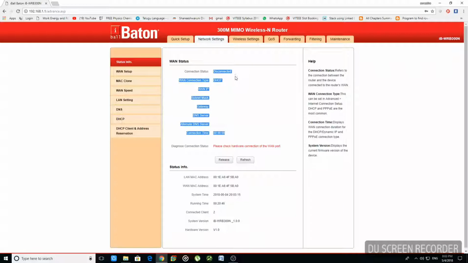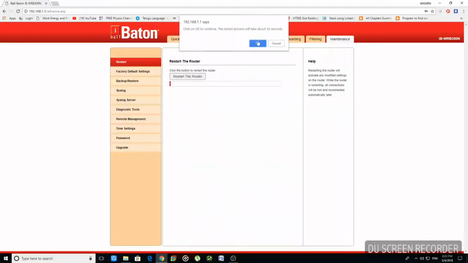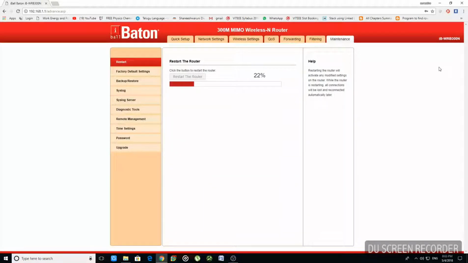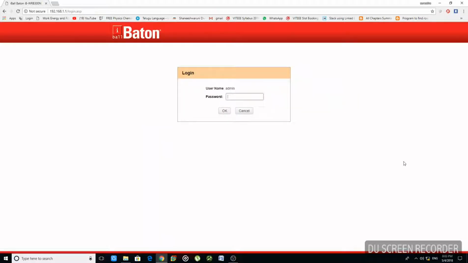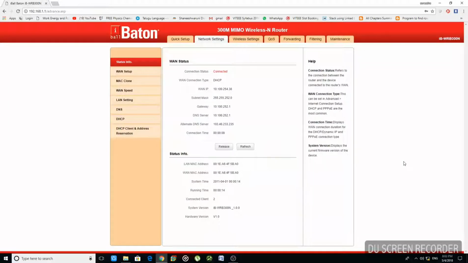So it's disconnected. Please check the WAN port. Don't mess with all these things. All you need to do is restart the router, and that's it, you're done. After restarting the router, your speed is increased. I can do this video within just 1 minute, but I need to clarify all your doubts. The password is admin because the username is admin. Whatever the username is, the same password is it.